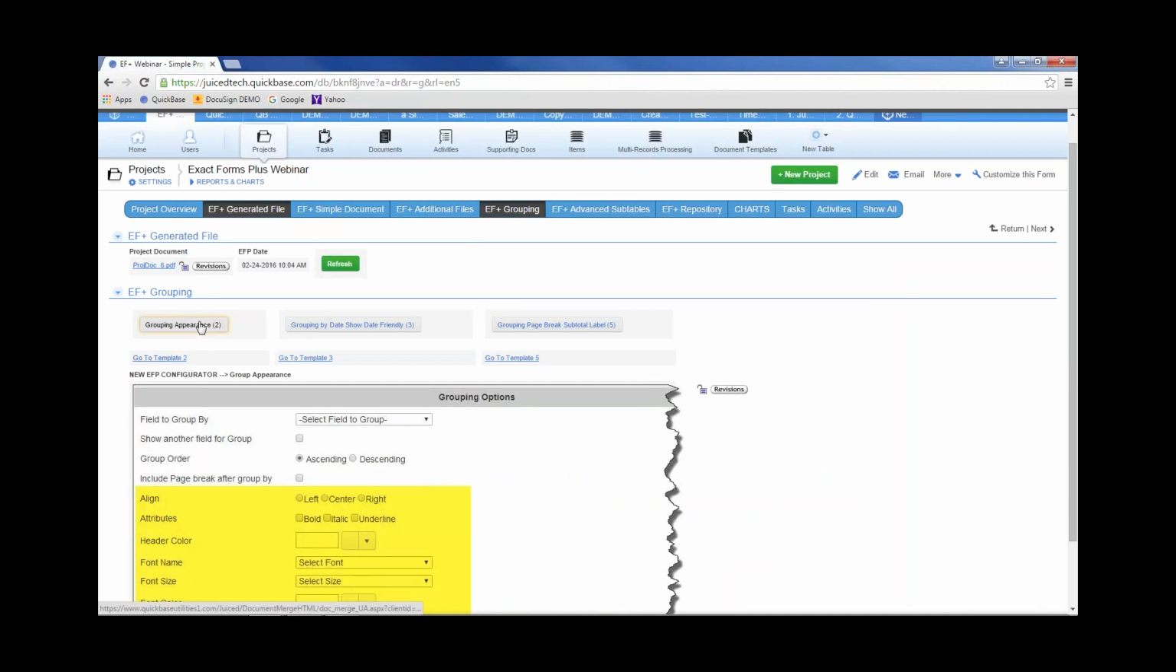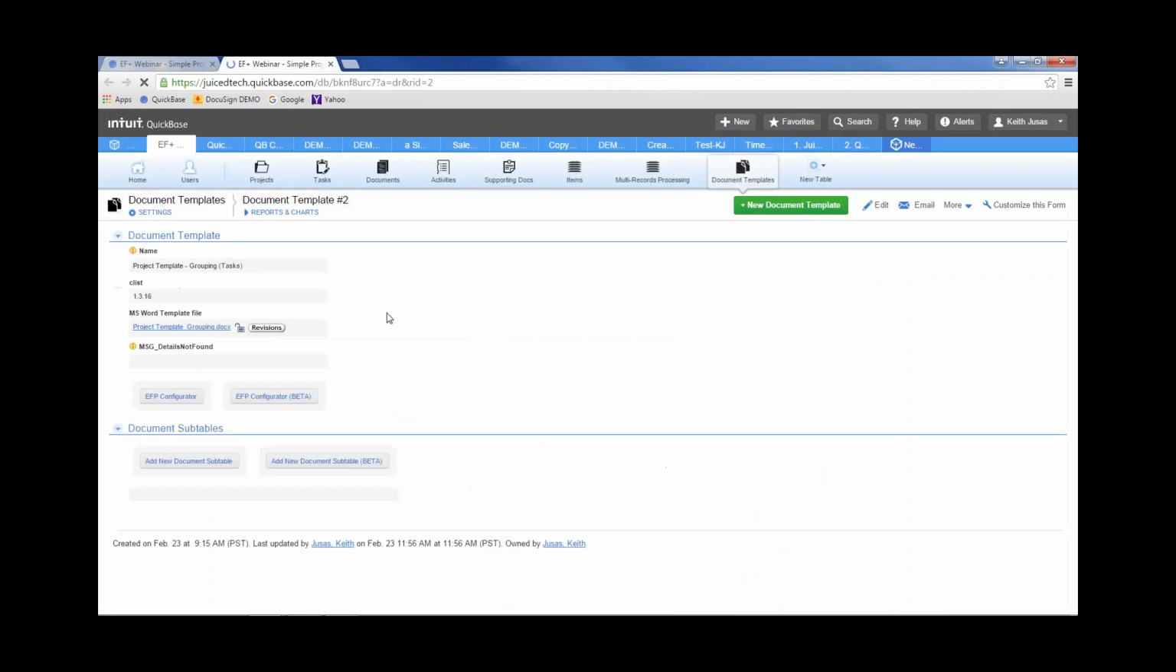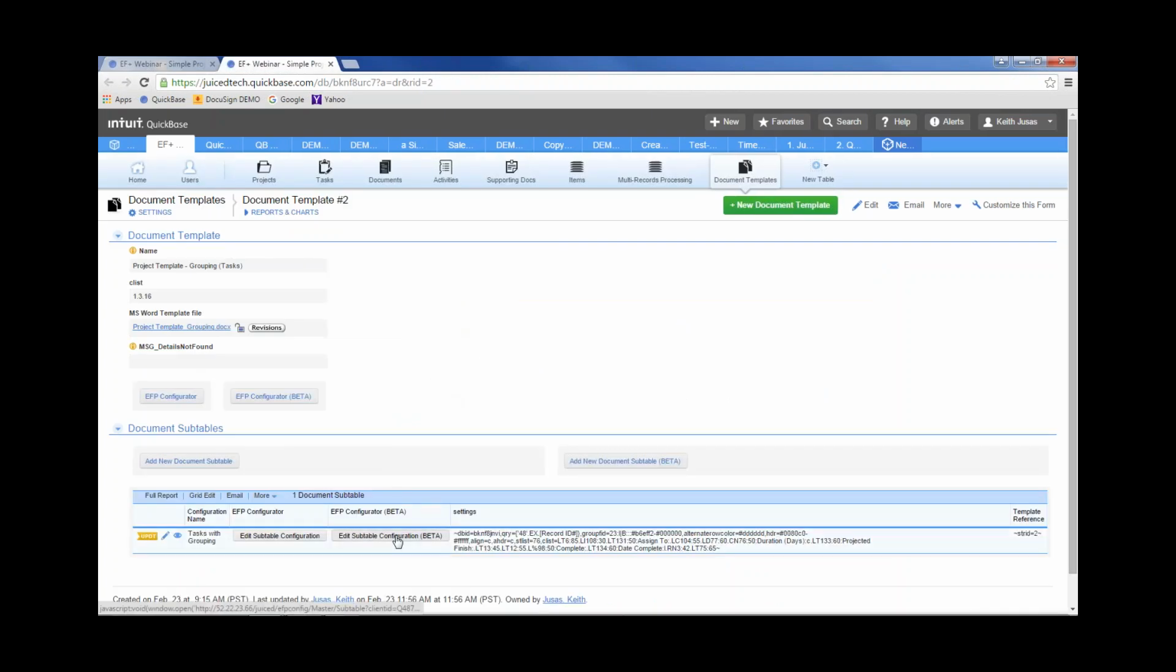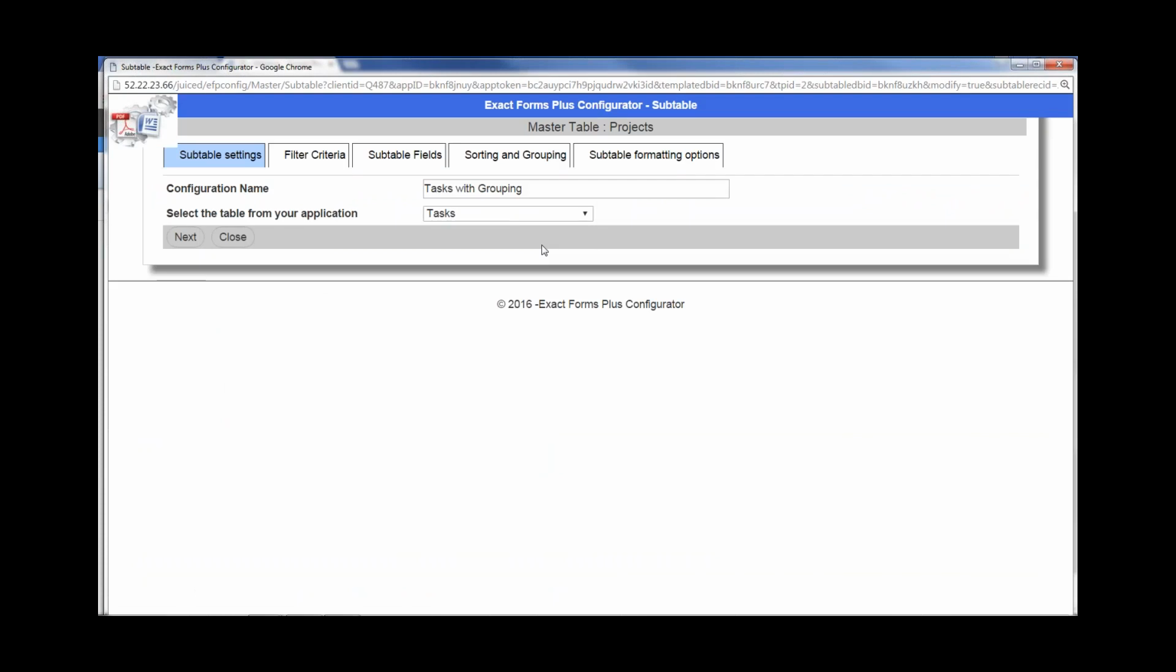So I'm going to take us to the template that was used to generate this. And I'm actually going to open up our new configurator. Just one caveat here is I don't want to focus too much on the configurator because we're still in beta mode with it, but I do want to show you that some of these advanced features are going to be accessible through the new configurator. They won't be accessible through the old configurator. So I'm going to open up the new configurator. And again, it's a beta version of our configurator. And I'm going to show you how we get to the grouping section.